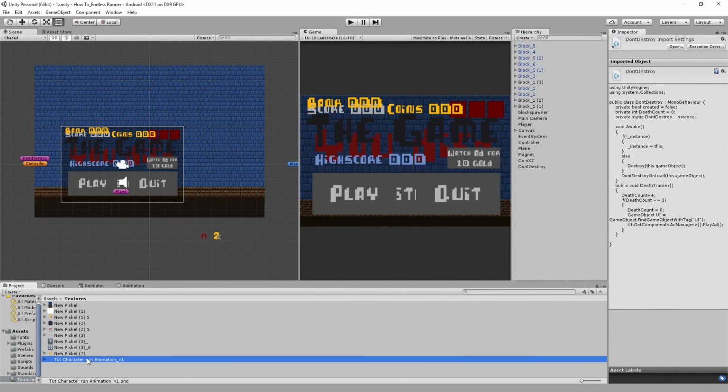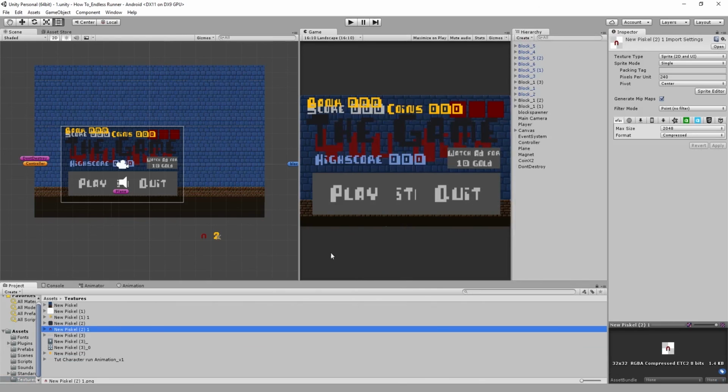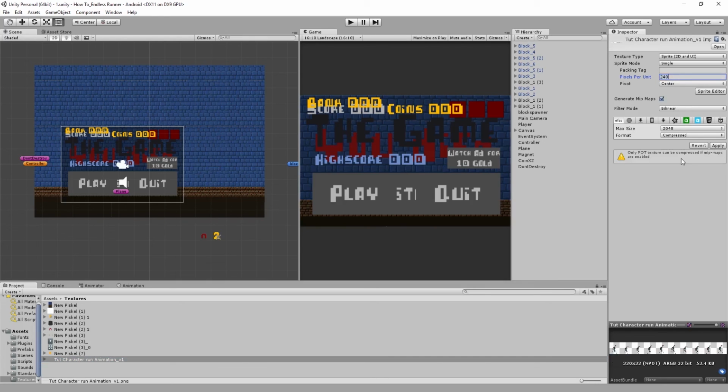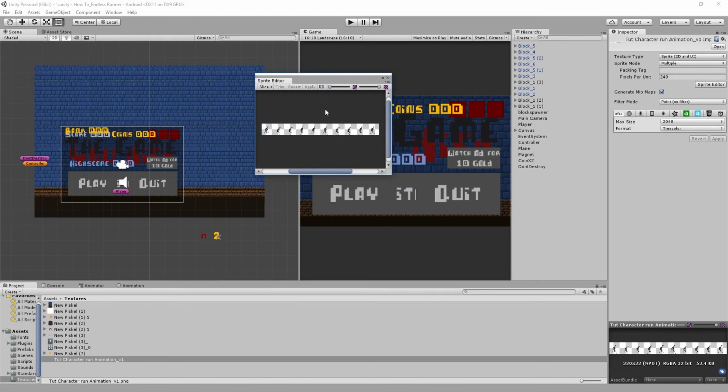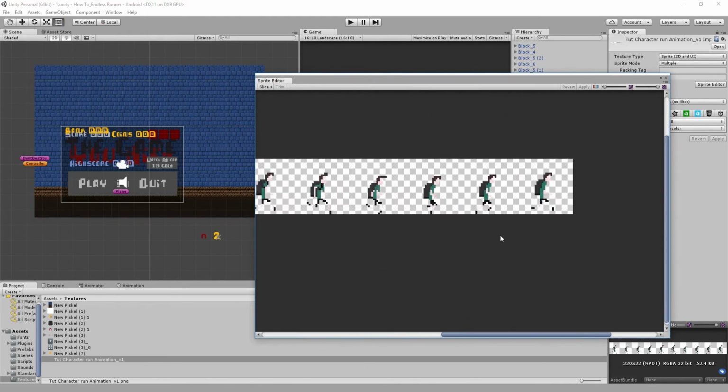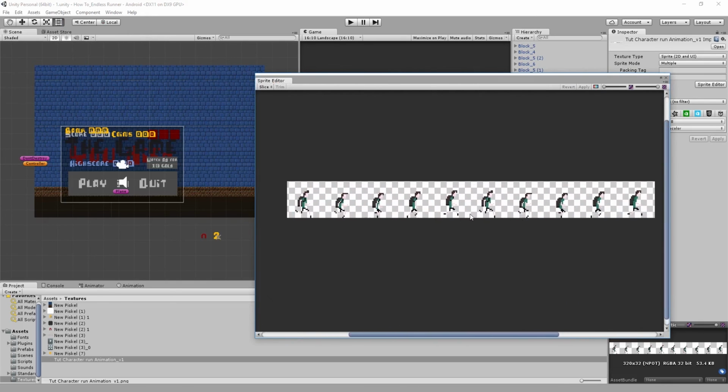So come down here, come down to animation, have a look at what our scaling was. So it's 240. Change that over here, set it over to point, and hit apply. Seeing it's our character, we'll do true color, and change from single to multiple, and then we can come to the sprite editor, and we can have a look at our sprite. Cool. So this is the sprite we just made, and it's our running animation.